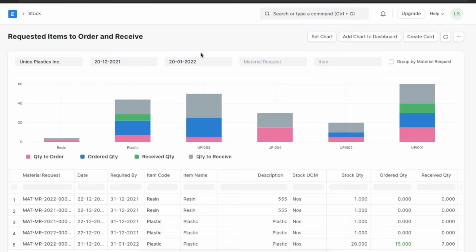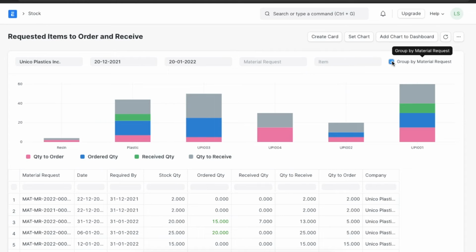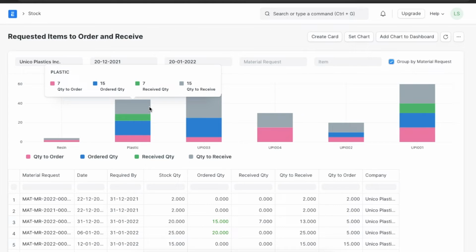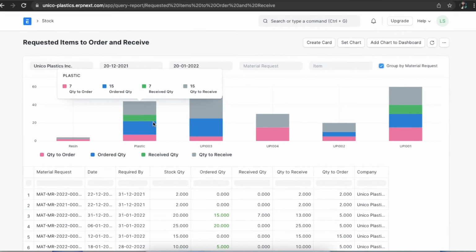Once we open it, we can filter the results using various criteria such as the date range within which the material requests were made, the material requests, or even by item. We can also group results in the report by material request. This report's graph shows quantity to order, ordered quantity, received quantity, and quantity to receive.